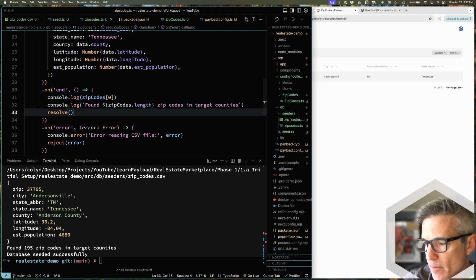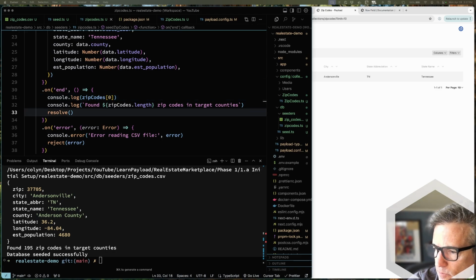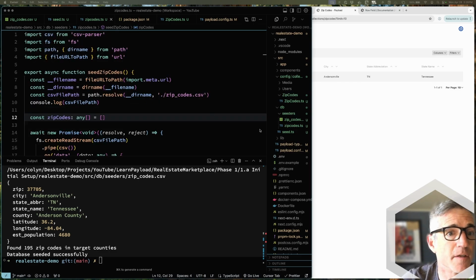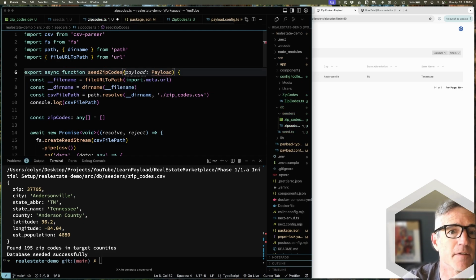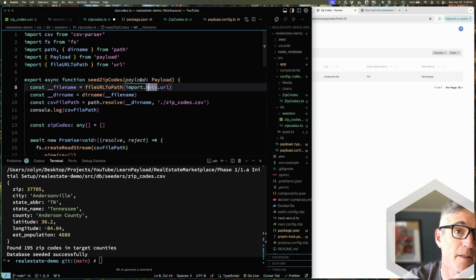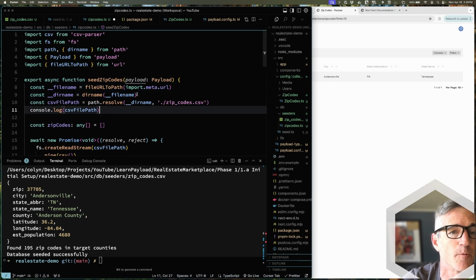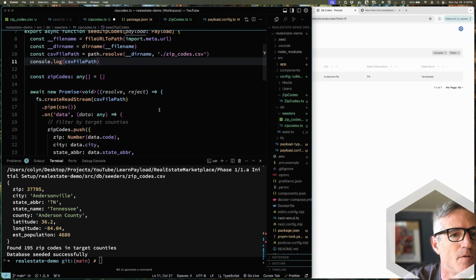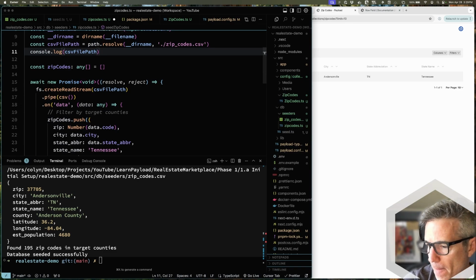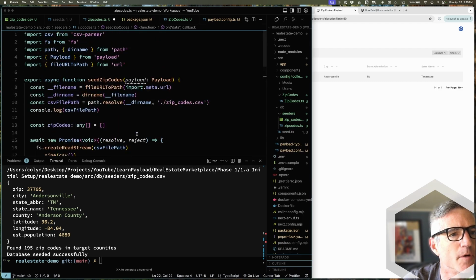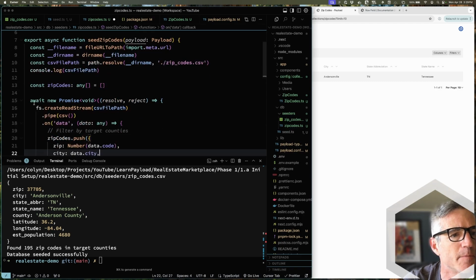So now is the time to get it into Payload. The first thing we do is we're going to seed it inside here, but we're going to pass the database client in here, Payload's client, so we don't have to do it ourselves inside here. We're going to pass that into the seeding zip codes here, and then over here, let me move this into its own.